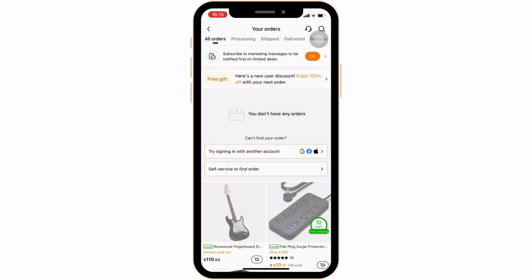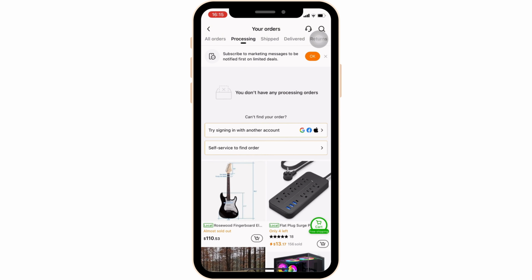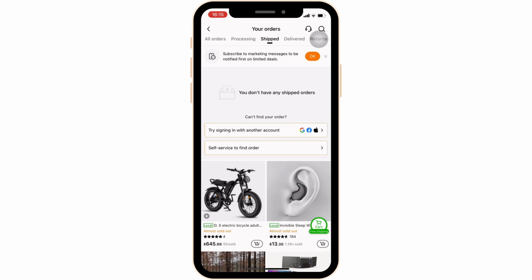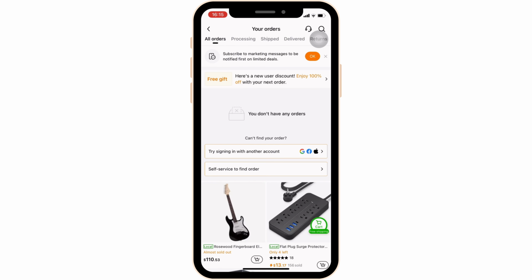If the order has not been packed yet, only then will you be able to cancel it. But if the order has been shipped or delivered, then you won't be able to cancel your order. So before the packing of your order, you have to cancel it.